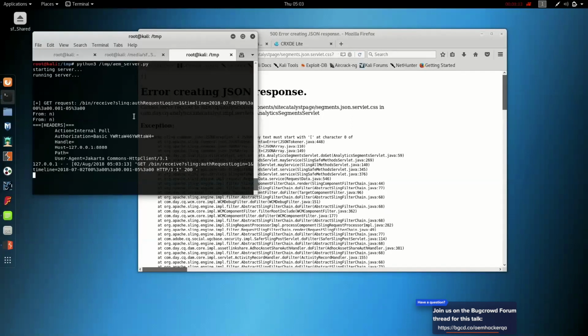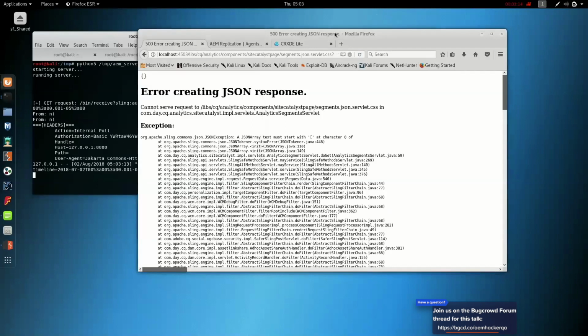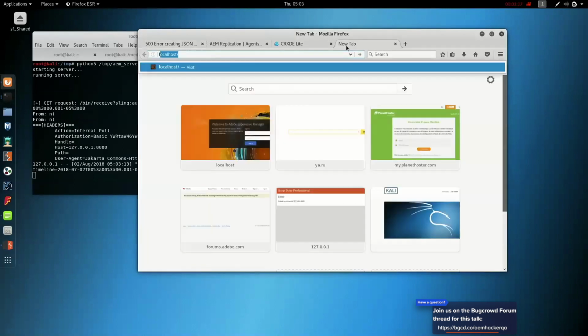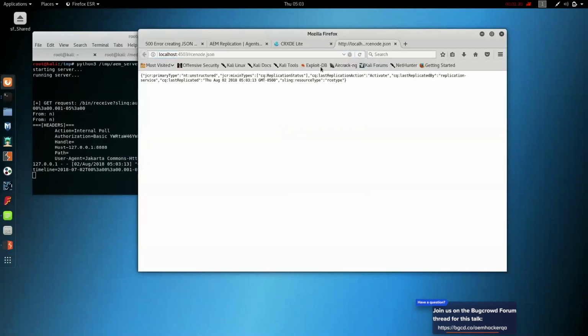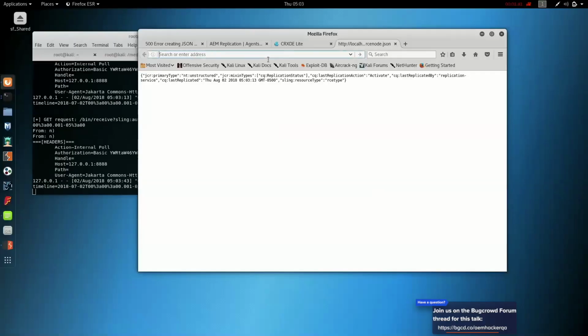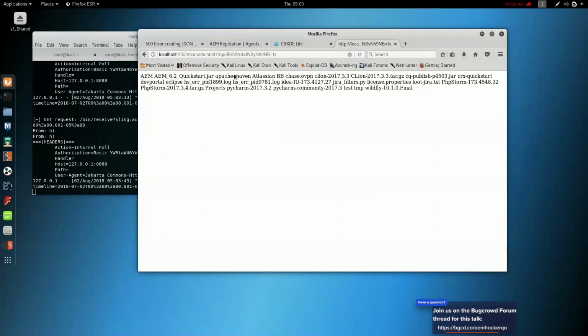We see the connection, the reverse replication process kicks in, and we should see that the RCE node in GCR was created by the reverse replication agent. It was created, and we can access our shell now. Yeah, it works.